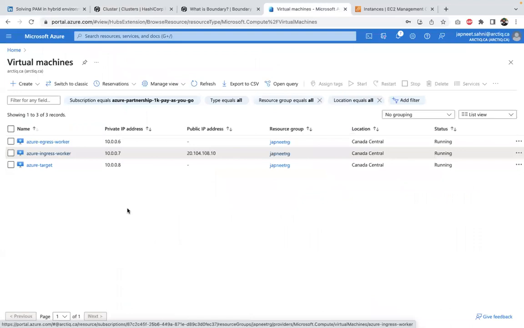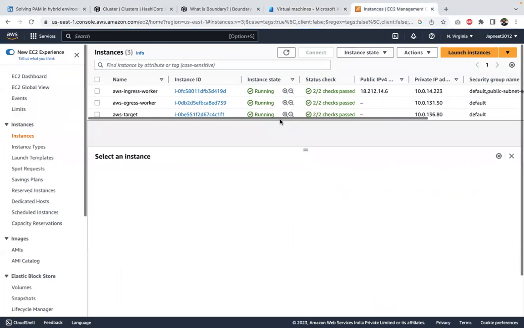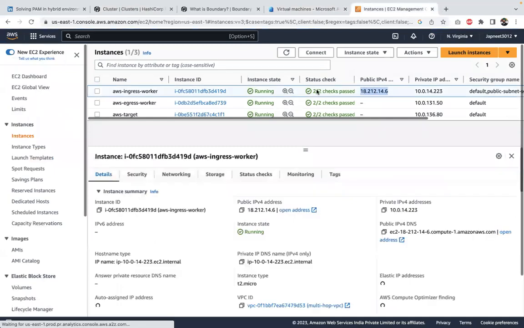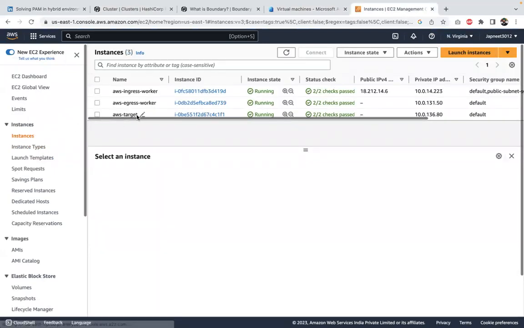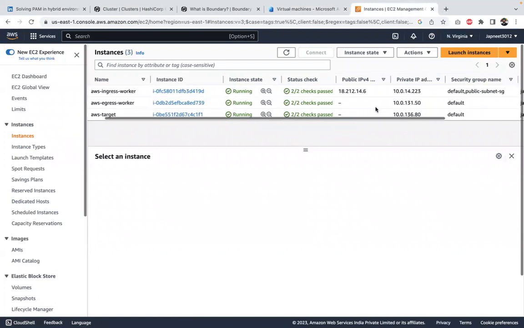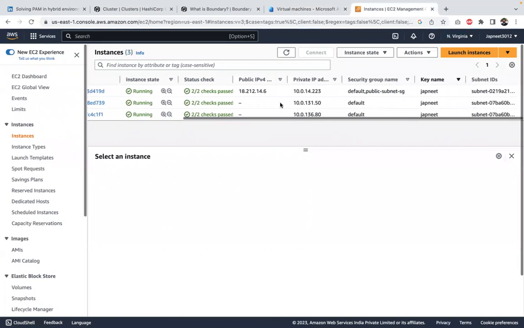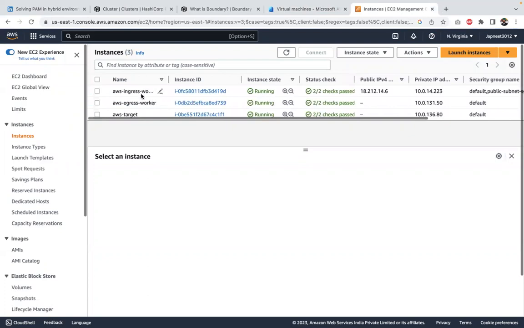So this is the Azure setup. I have 3 machines in Azure. A similar thing is created in AWS as well. So I have an AWS target, AWS egress workers, and AWS ingress workers. You will see that the ingress worker has a public IP, whereas the egress worker and my AWS target are residing in a private network, a private subnet, basically.